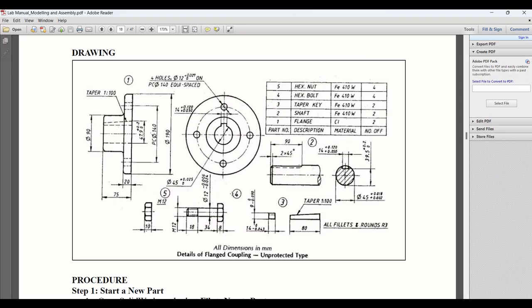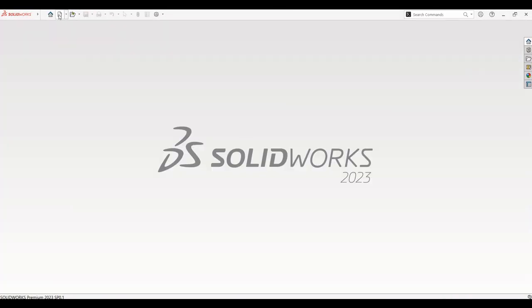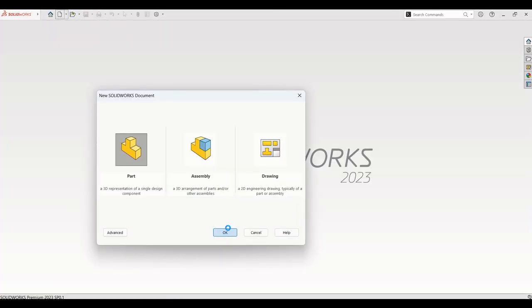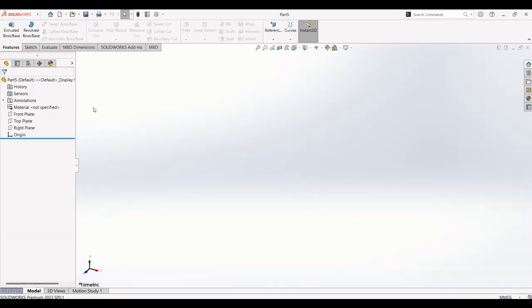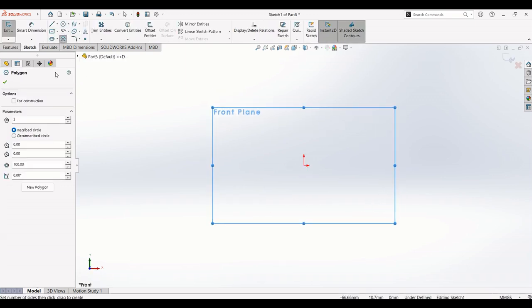Next, the last component is the nut. It is a hexagonal nut. Close this one and open a new part, OK. Before selecting the front plane, set the units. Front plane. Again a hexagon, number of sides 6.